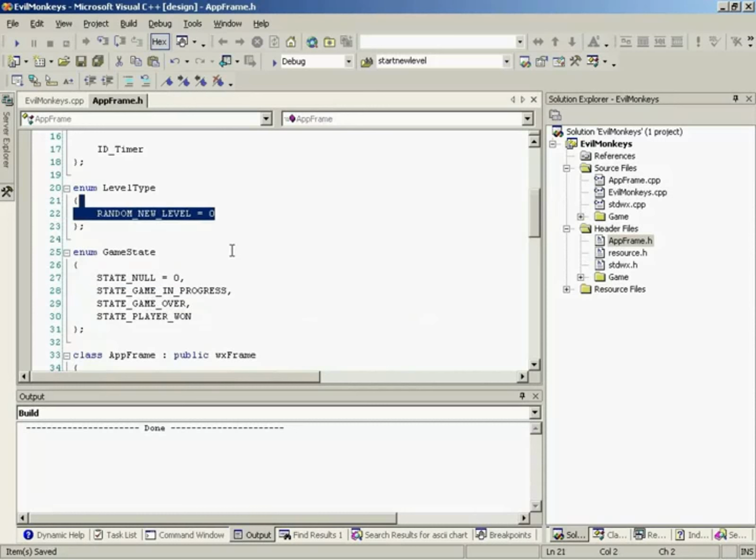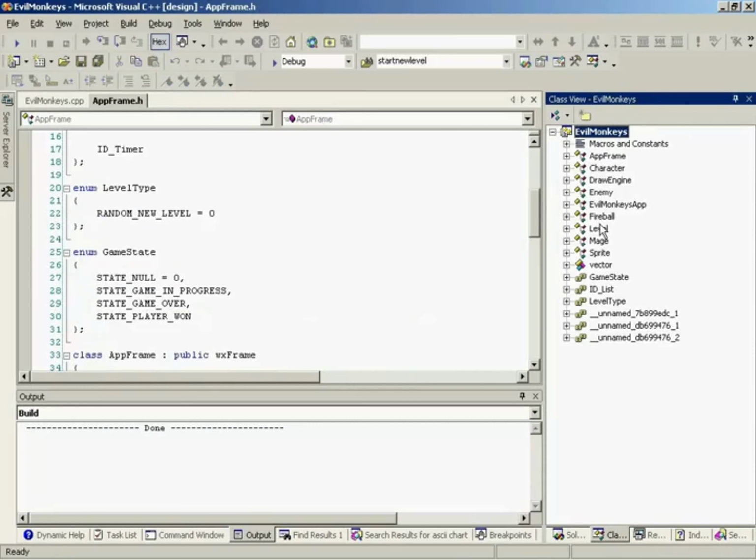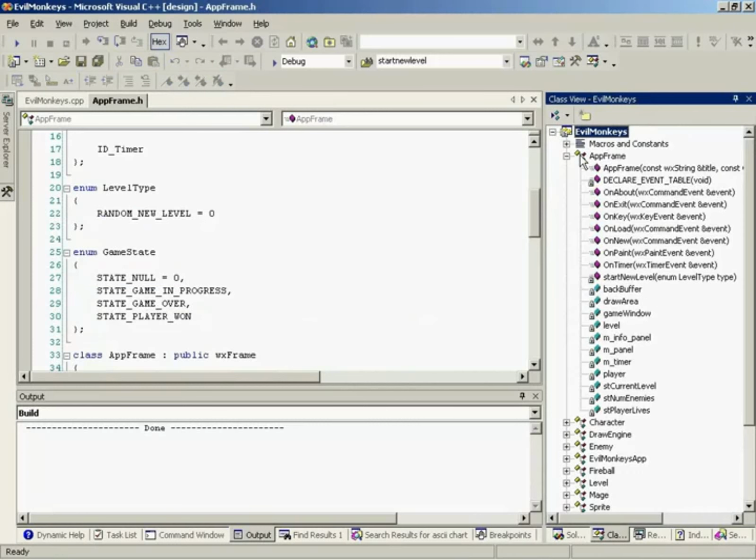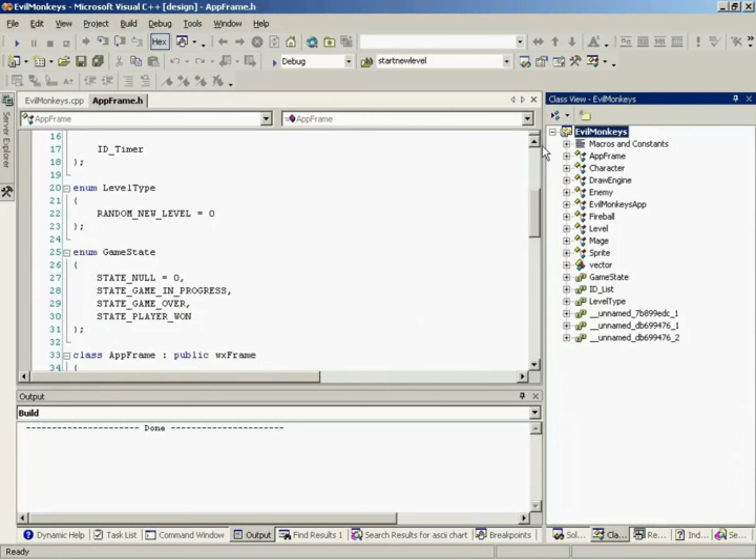Right, and here's a good place to point out a tip about enum and naming. If we go over to the class view right here, this is really nice to get a class standpoint, not file based. We have our app frame. It shows all our functions, our private variables, etc. But it also shows our enumerations as well. Down here we have game state, ID list. A lot of people do not specify names here, so they just leave this empty, which is fine.